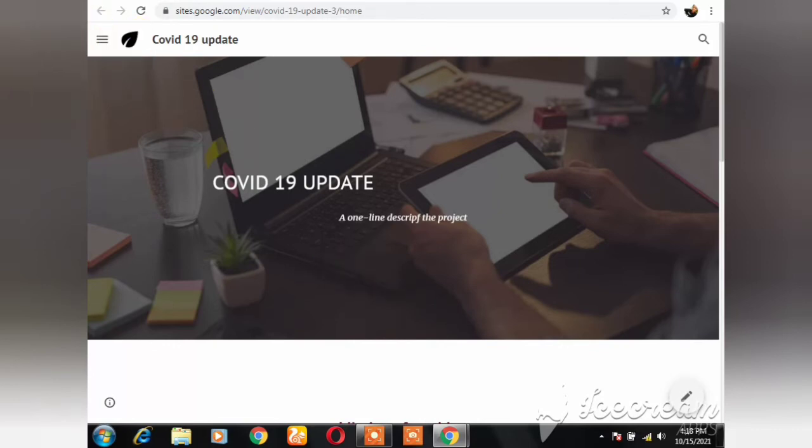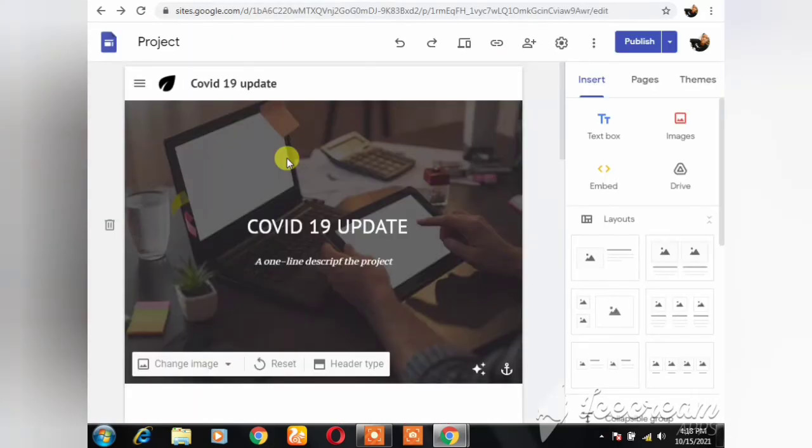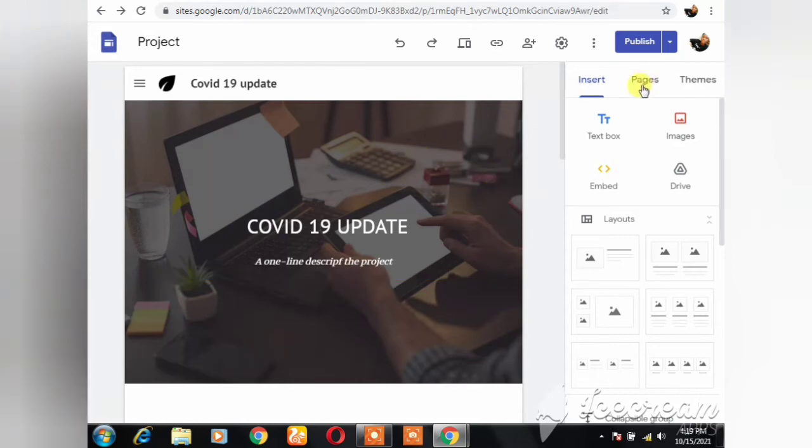So now let's go back to where we have edited our blog, and let me show you something. Okay, so this is where we have edited our blog. You can see that at the corner there you have something called insert, pages, and themes. So all you need to do is just click on pages.